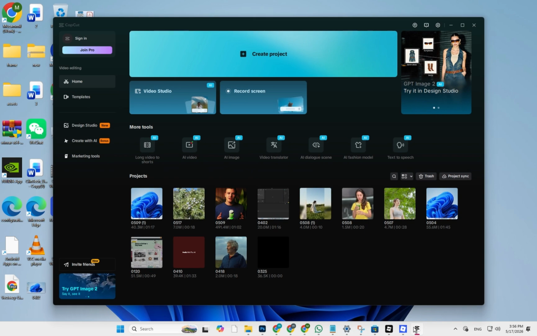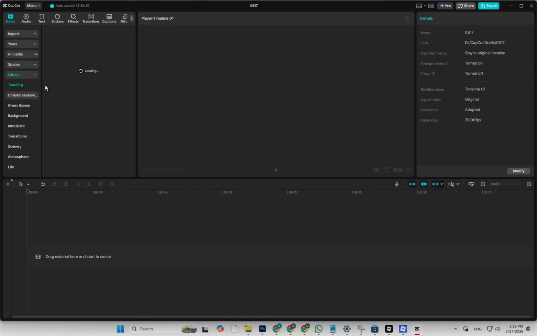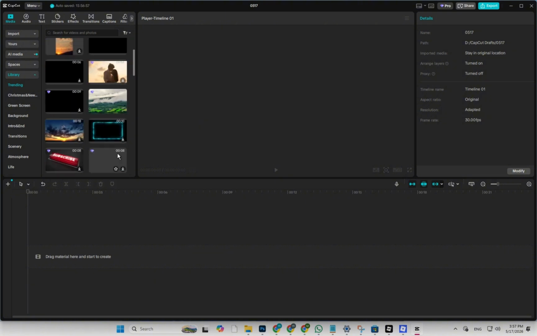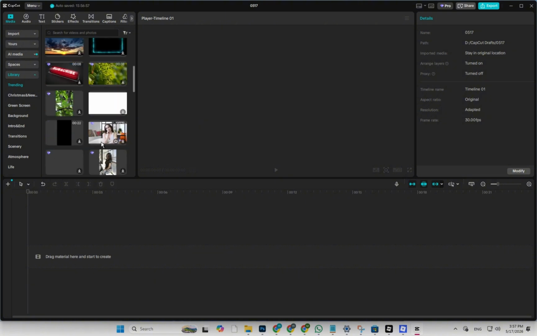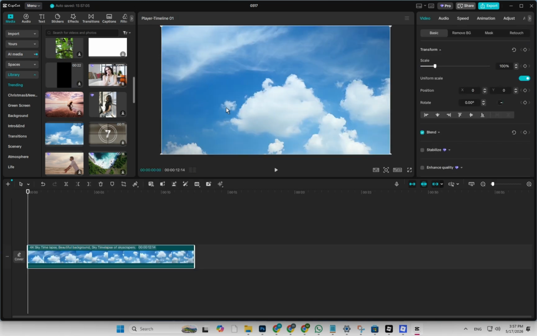First, open CapCut and click on Create Project. Next, import the video you want to use as the background. Drag the video into your timeline. Now that your video is in place, click on Media in the top left corner.